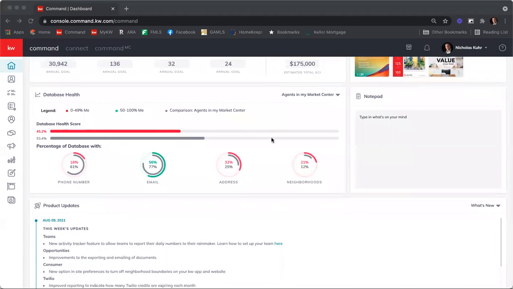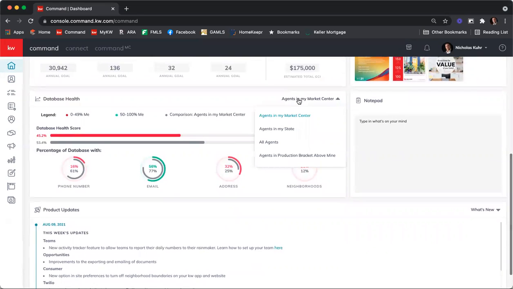Then we have database health, and this is just going to show how my database compares to other agents in my market center, other agents in my state, all agents, and agents in production brackets above mine. You can see it breaks down phone number, email address, and neighborhood. So for all of the information that I can include in a contact card, it's going to give me a score based on how much of each piece of information I have. It's nice because it also shows relevant to other agents in my market center.